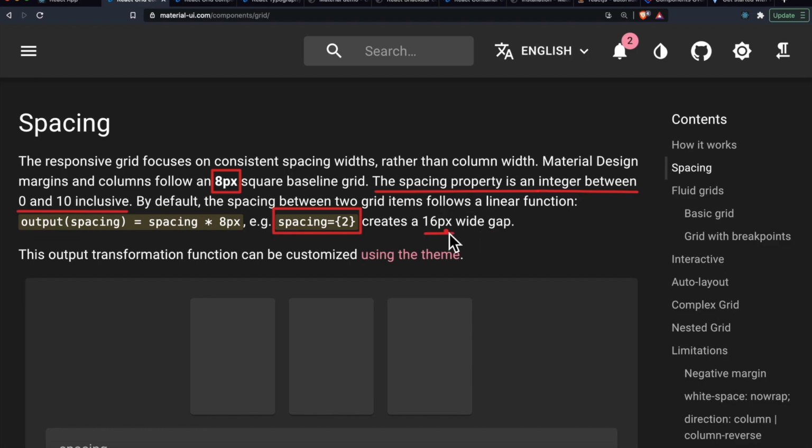Let me mention this once again. We specify the spacing property as an integer whose value is between 0 and 10, and each unit of spacing is usually 8px. So for example, if we specify spacing equals 2, that means there will be a gap of 2 into 8px, which is 16px between the grid items.